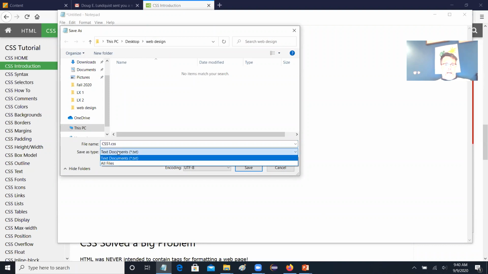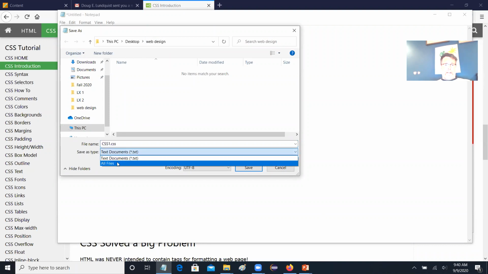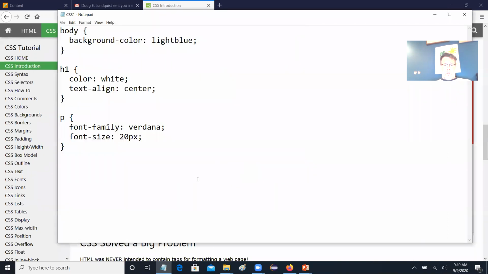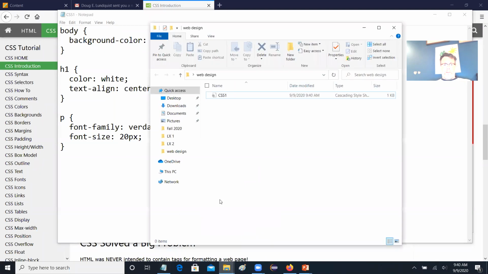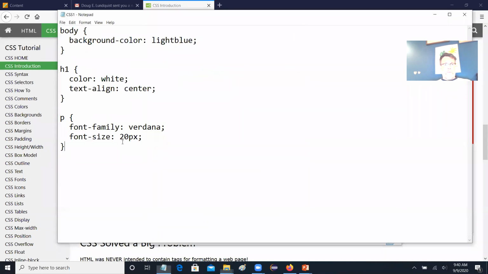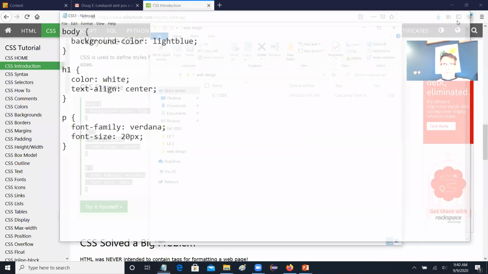And then we save as type all files, right? Not text documents. If we save it as a .txt file, the system's not going to realize it's a CSS file, because it won't be. It'll be a text file. So we save it as all files, and that way we keep the CSS extension. So we save that. Okay, there's our web design folder. Now we have our CSS, and you should have a slightly different icon for a CSS file. Okay, the next one we're going to do, let's close that.